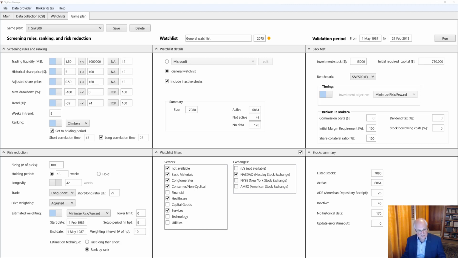Finally, I explained the validation period and the backtest section, and will press Run. Here is the validation period. It starts minimally at the end of the setup period, which was May 1st, 1987. The end date is maximally the end date of the database, which is 21st of February 2018. So you can decrease this date and increase this one here.